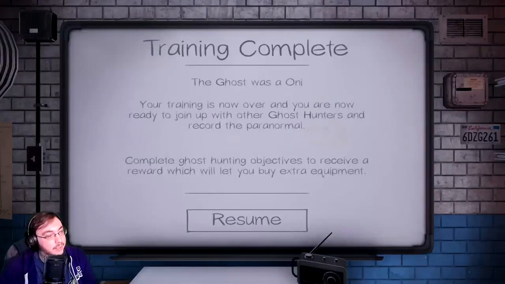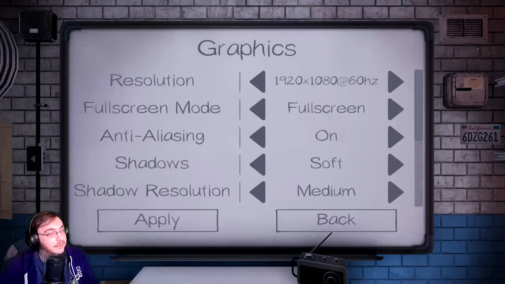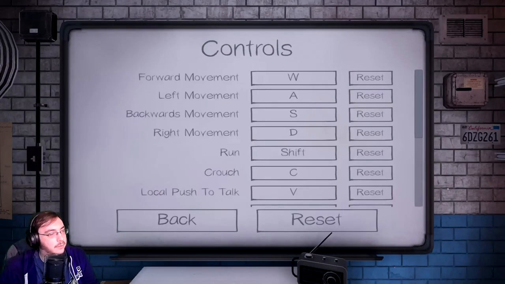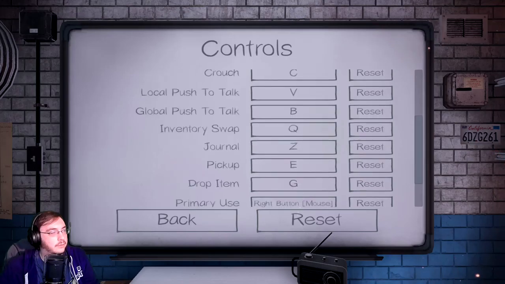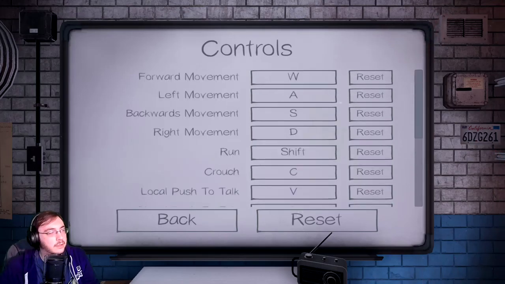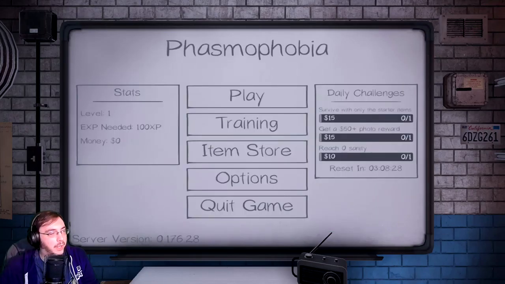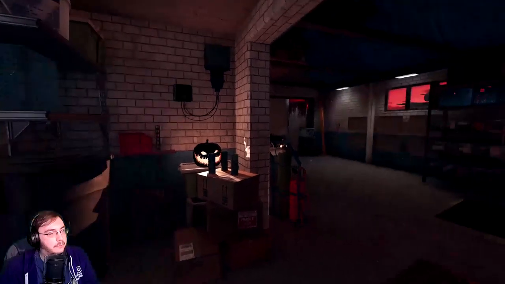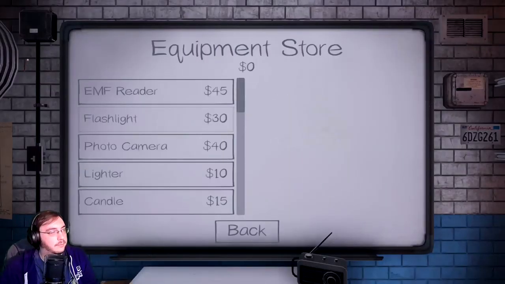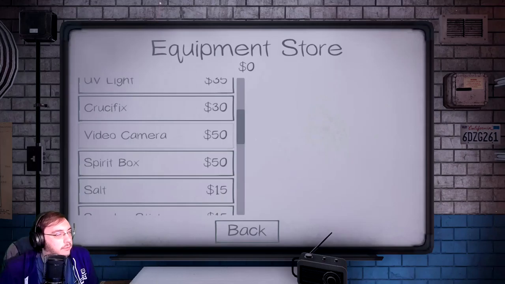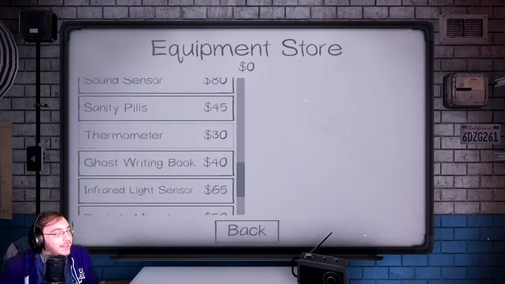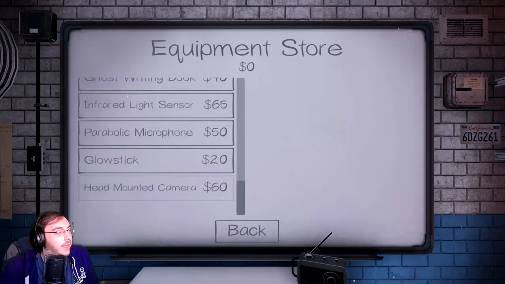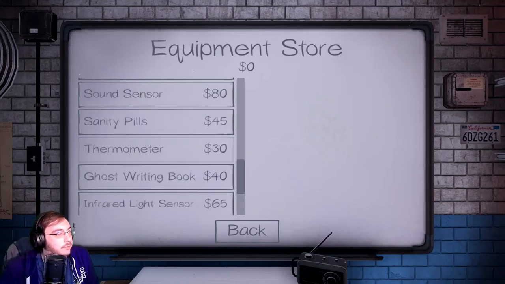Like the camera, I don't know how to work the camera thing. Where's the controls? Hang on, back. Pick up, drop items, secondary use, flashlight, journal, inventory, swap, global push to talk. So there's not a put camera down button. Maybe the put camera down button is something else. I don't know. So we just started with a... Oh, there's a tripod! Well, no wonder that didn't work. Head-mounted camera. That seems like it'd be useful. Parabolic microphone.